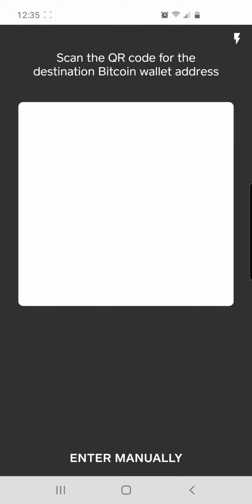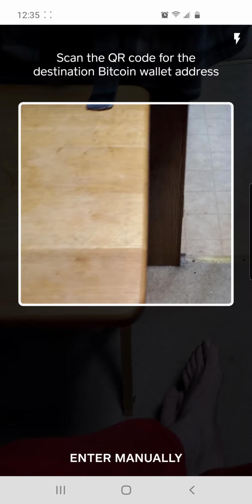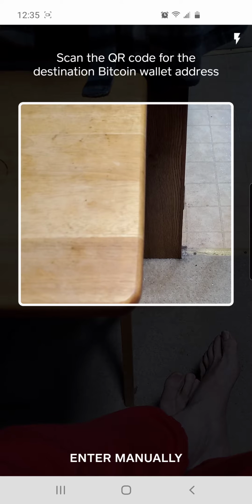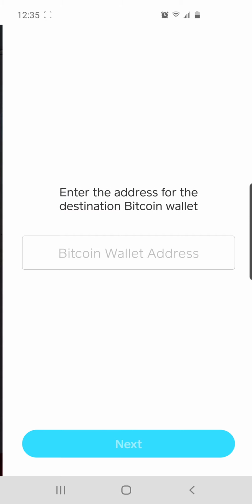So it's already got it marked at 0.001. So I'm going to just say I want to do that. That's $10 worth. Click on the withdrawal button. Now it's asking you can actually scan a barcode, or scan a QR code, or you can enter it manually. So click on the enter manual button.